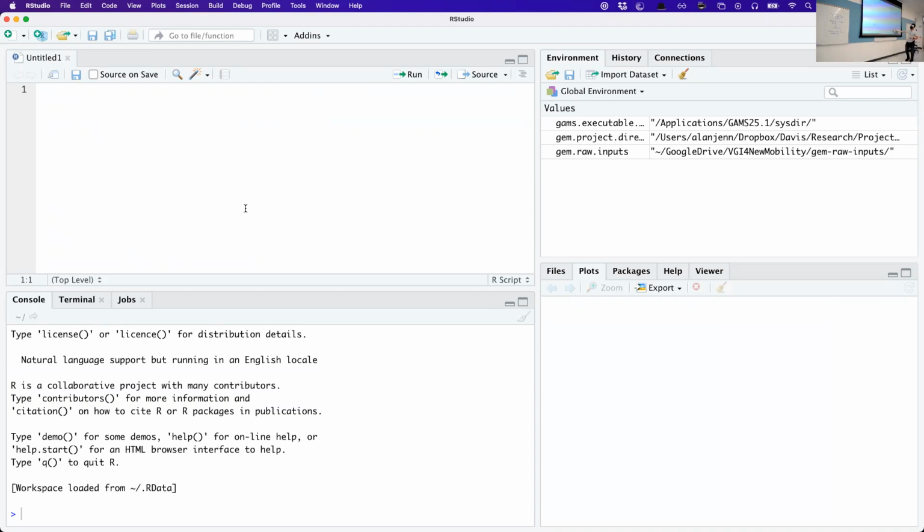So this is the RStudio interface. So hopefully everyone has this ready to go. Has anyone had any problems setting this up? No, okay. So let me describe the layout here.